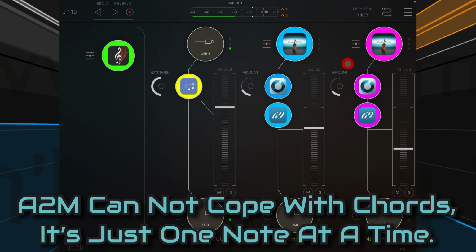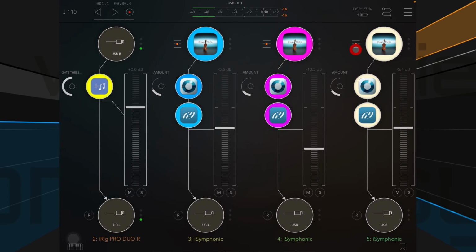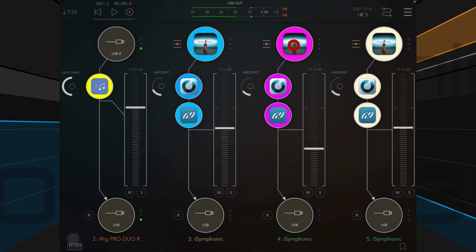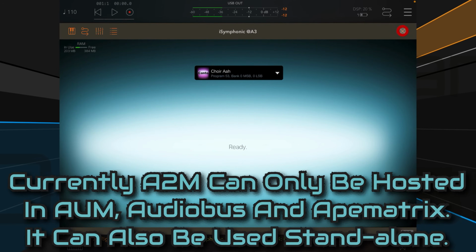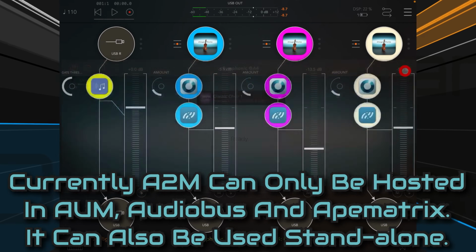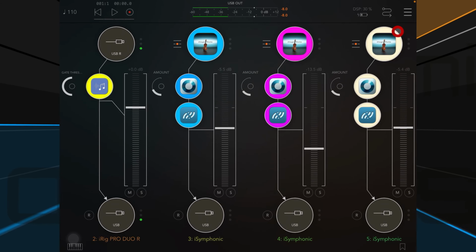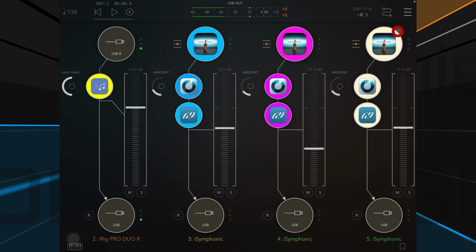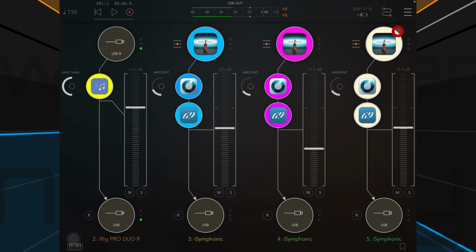The MIDI information for those chords is then sent to these three instances of iSymphonic. They're all receiving the same channel, and I'm using the sounds Choir R, Classic Choir 1, and Full Strings 1. iSymphonic has some beautiful sounds available in it. Sadly, its AUV3 interface is incredibly limited.